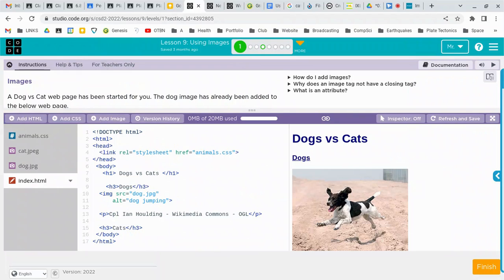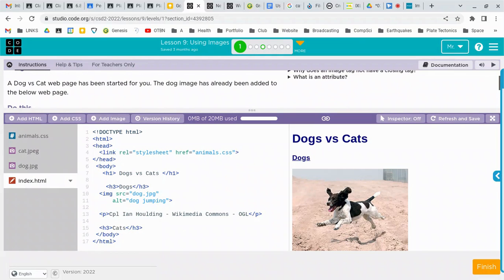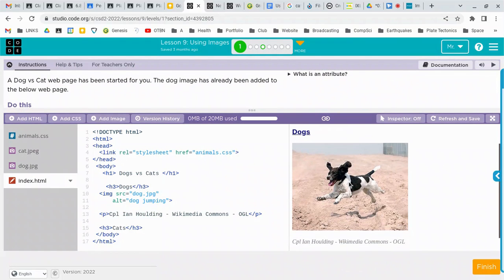Today's lesson is on using images, and the question of the day is how can we add images on our websites while making sure that we respect everyone's rights? A dog versus cat web page has been started for you. The dog image has already been added to the web page below, so here it is.